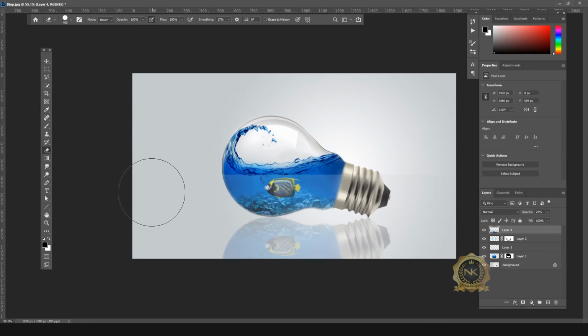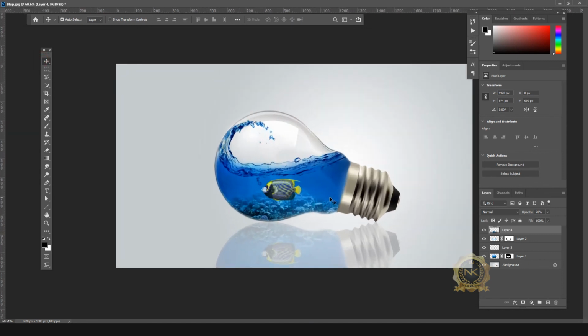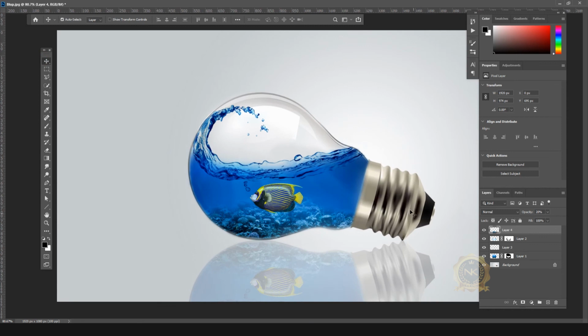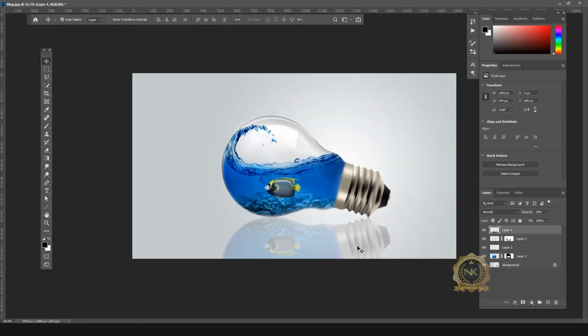Select the eraser. Select the eraser tool. You can remove the unwanted area. You can remove the unwanted image. Okay, now we get a clear reflection. See, then I need one shadow.